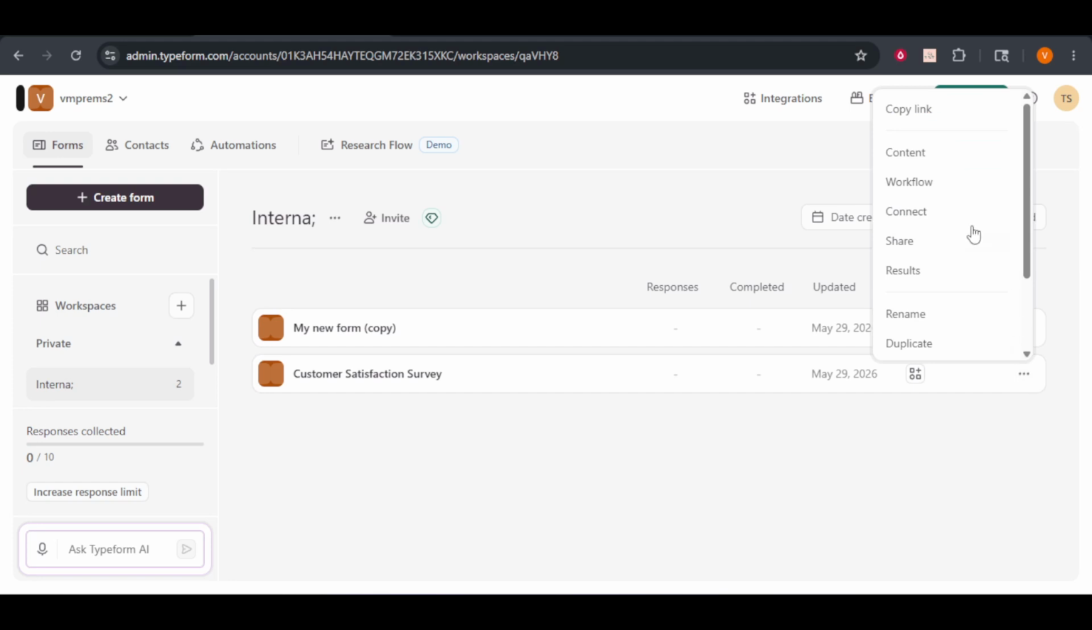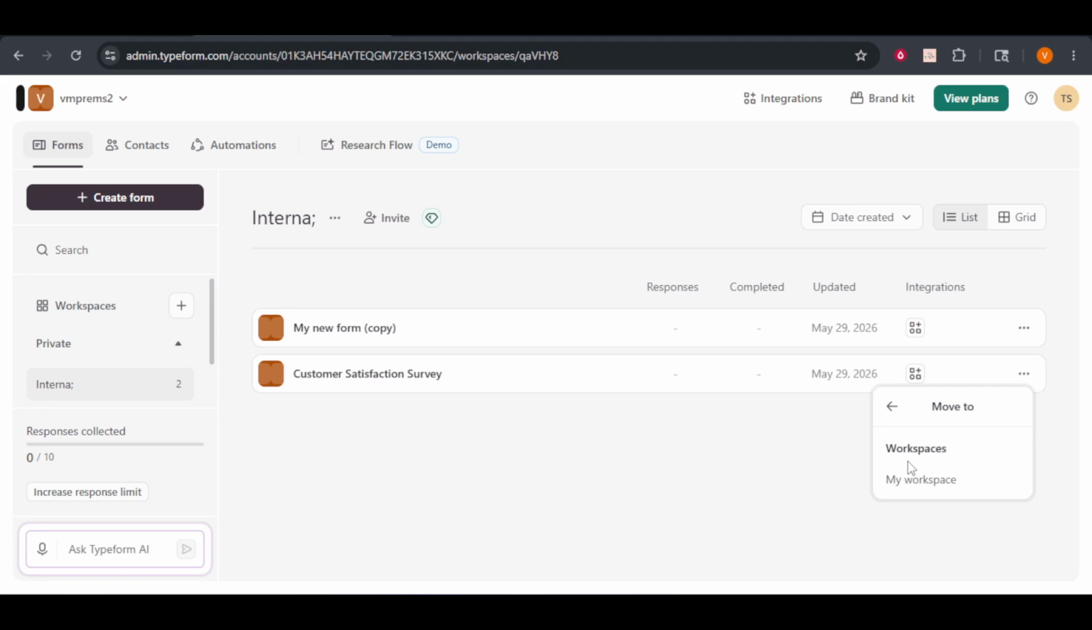From this list, you must select the option labeled Move To in order to initiate the transfer sequence. After you click this, a pop-up window will materialize on your screen. This window is where you designate the new destination for your form. You will need to carefully select the recipient organization from the available list, and then pick their specific target workspace where the form should reside.